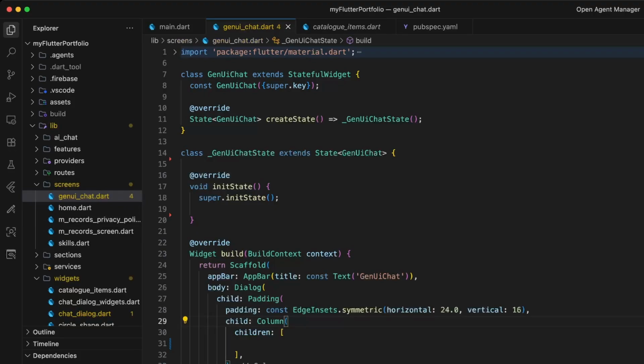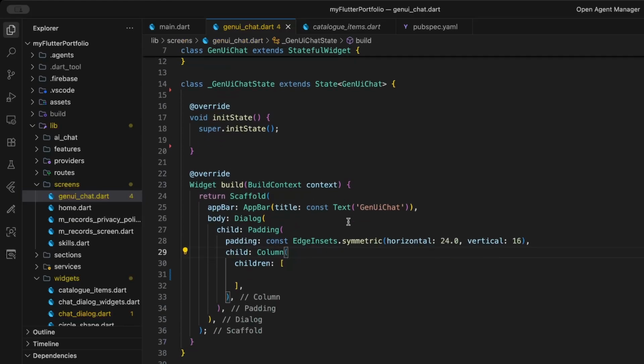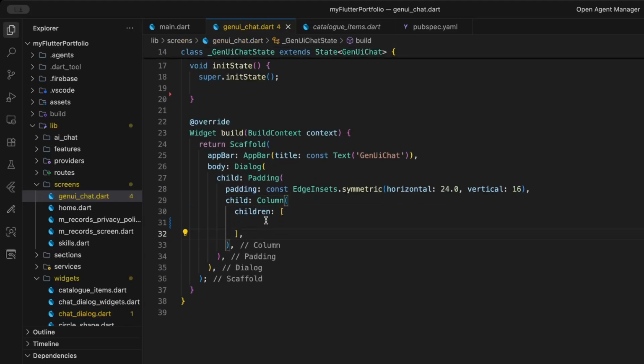Let's begin with our main screen now. You can see on the screen, I have a GenUI chat stateful widget where I don't have much inside it. I only have a scaffold, app bar, and a dialog widget. And in that, we have the padding and column. In this column, I'm going to add the rest of the UI components.